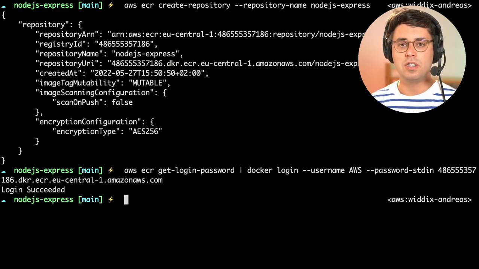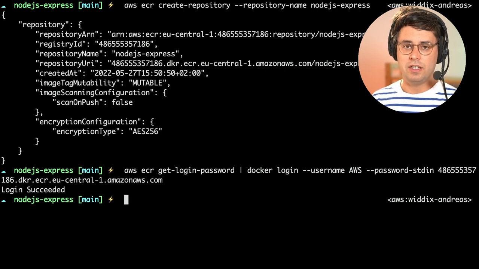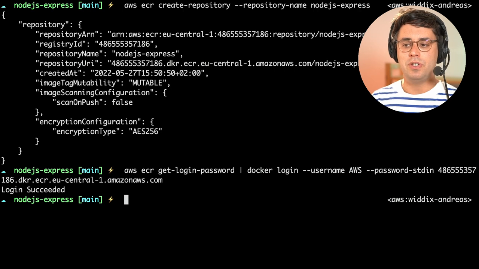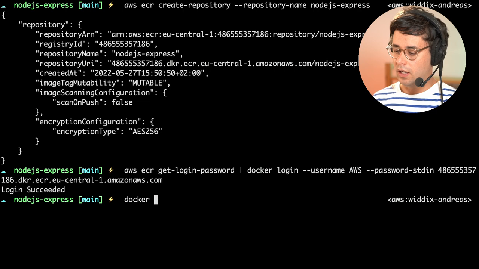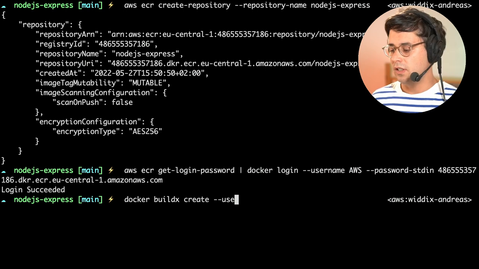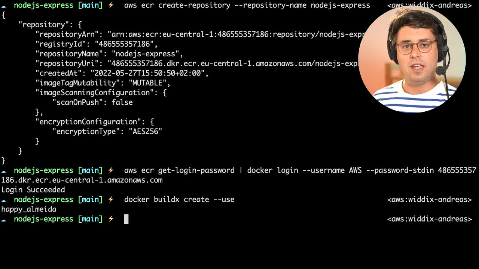So next, I promised you a shortcut, and the shortcut is called buildx, which is basically a part of Docker that allows you to create multi-architecture images very easily. And when you use it for the first time, you need to create a build instance. And you do so by simply typing docker buildx create, and then the use parameter to make sure you're using that instance right away. Okay, here it is.